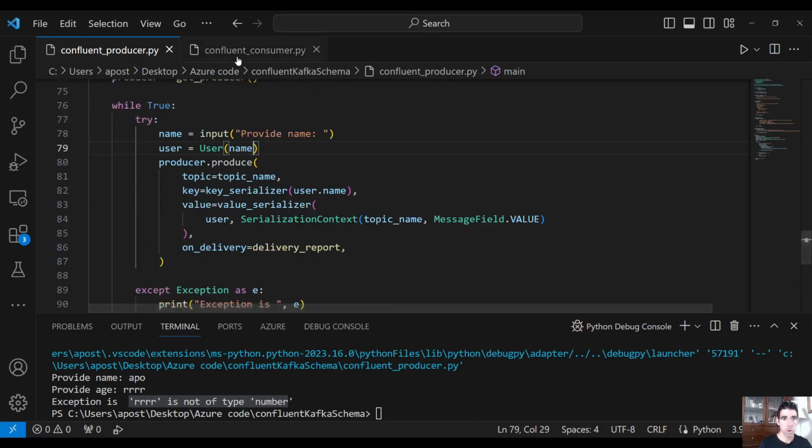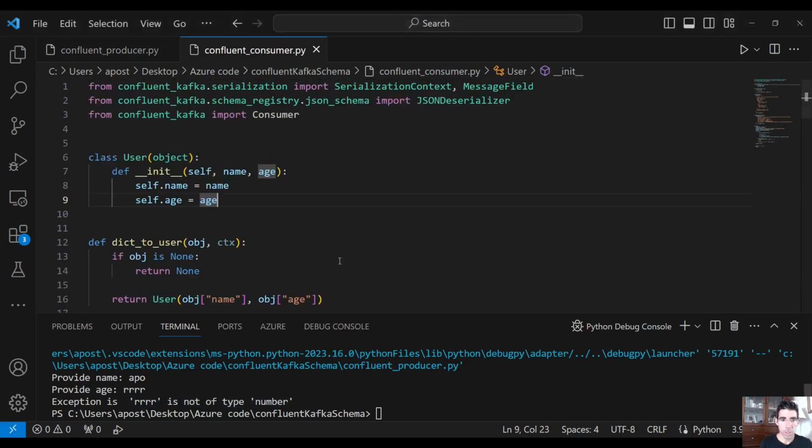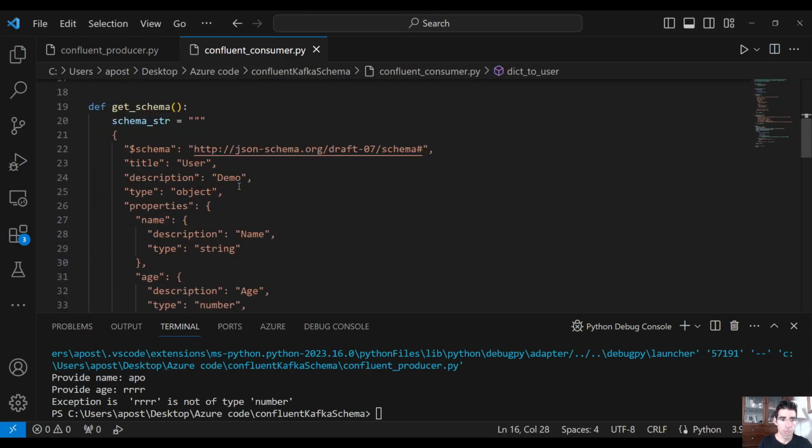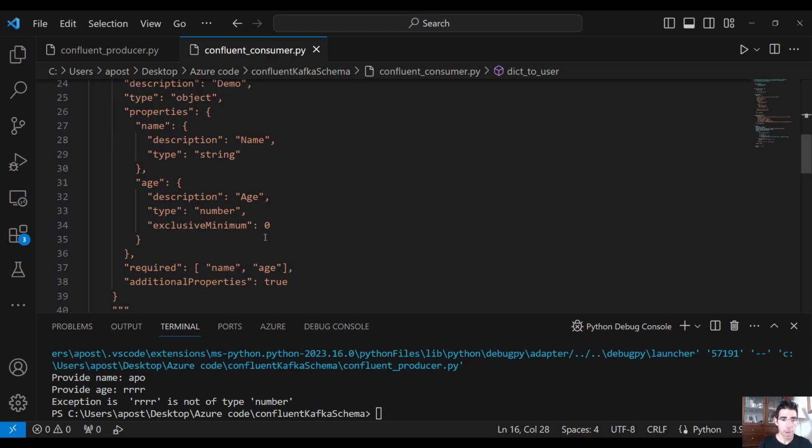Perfect. And let's go into the consumer. In the consumer, let's remove the age from the object. And here, as we convert, leave name only. But in the schema, let's remove age from the required fields because now it's not going to exist. But you don't need to remove age as well.